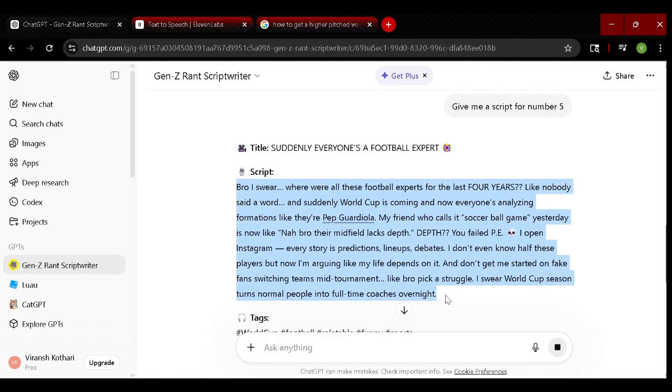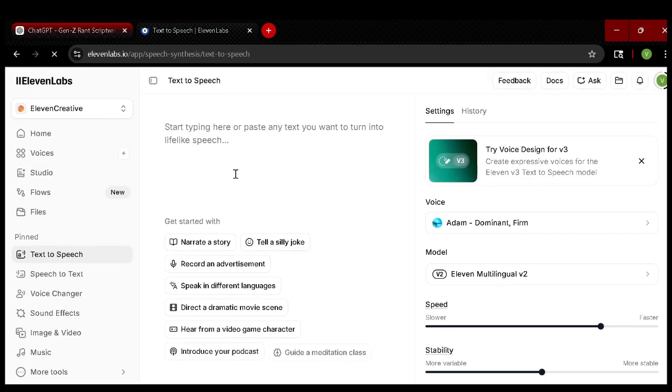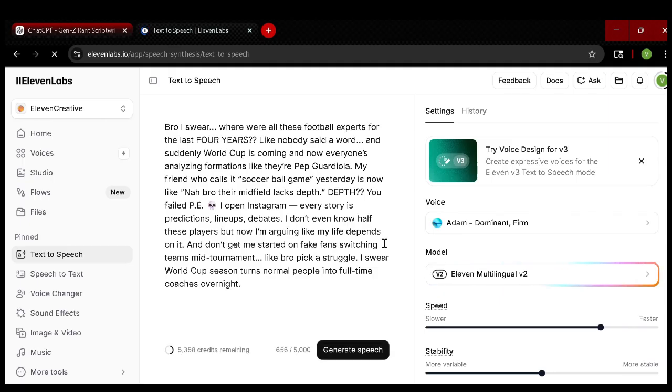After it has given you the script, copy it and open any text-to-speech software. Personally, I would use 11 Labs, because it is free to start out and it has the voice we are looking for. Link is in the description.